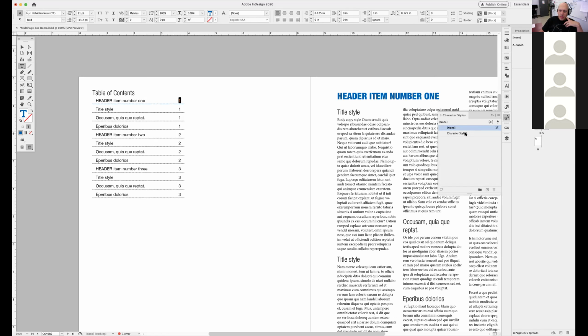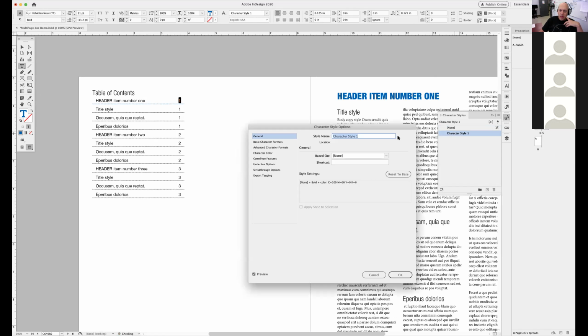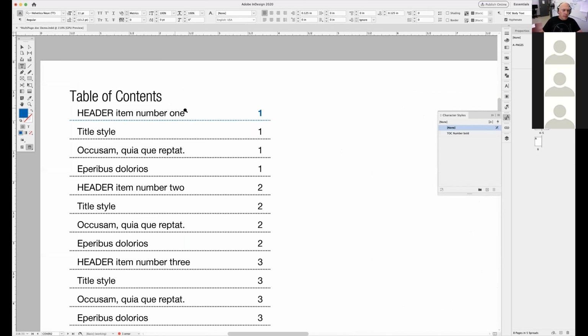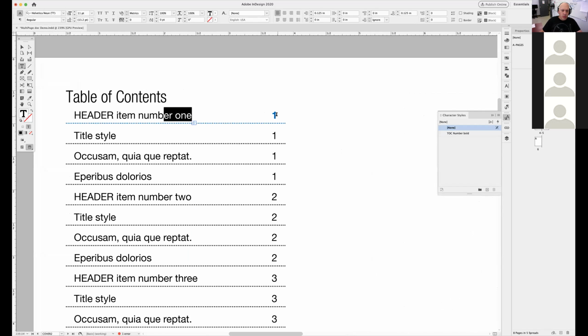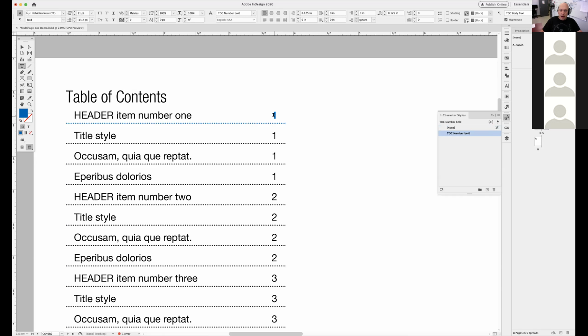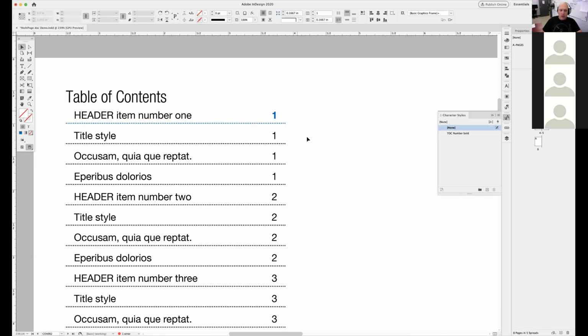It'll create that style right there, character style 1. So I'm going to double click on that, and I'm going to call it number bold. Actually, I'm going to call it TOC number bold right there. It changed my ruler to the blue color because by default it's the last character color. The ruler matches the last character color in the list.